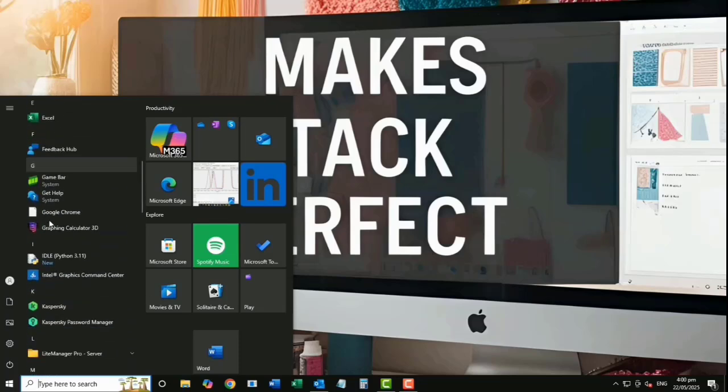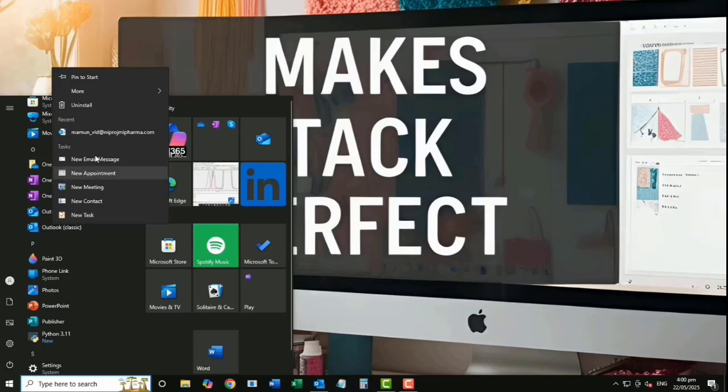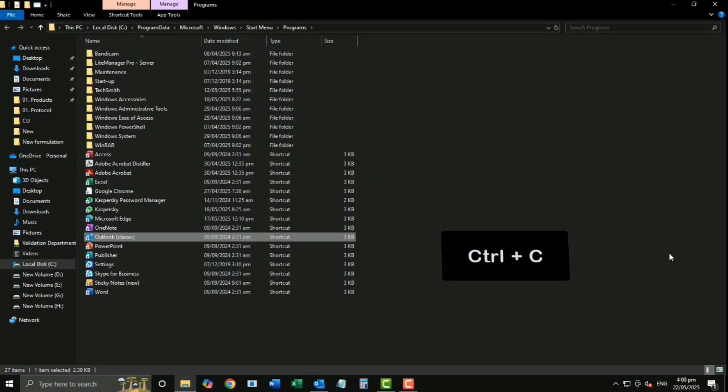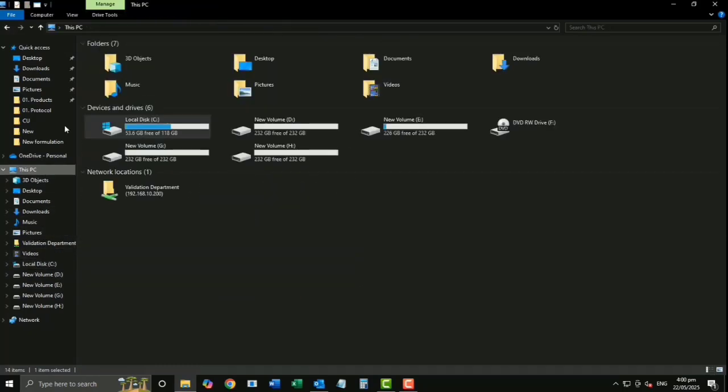Scroll down the app list and find the Outlook icon. Right click on the icon and select More, then Open file location. This will take you to the folder where the Outlook shortcut is saved. Copy the Outlook shortcut. Next, go to the Windows search bar and type shell:startup.